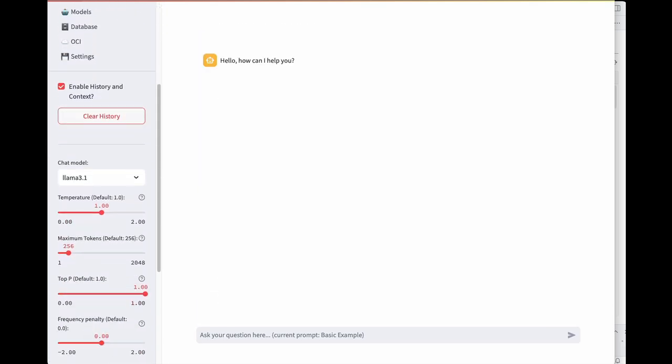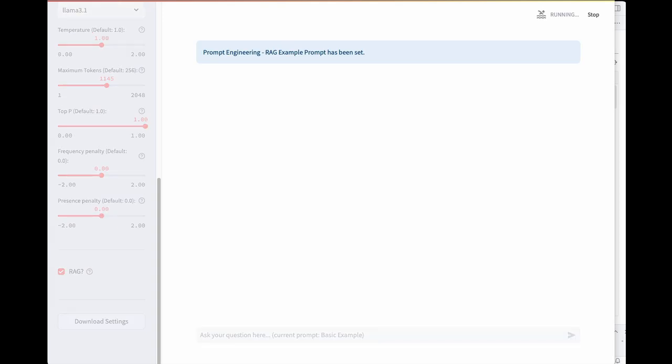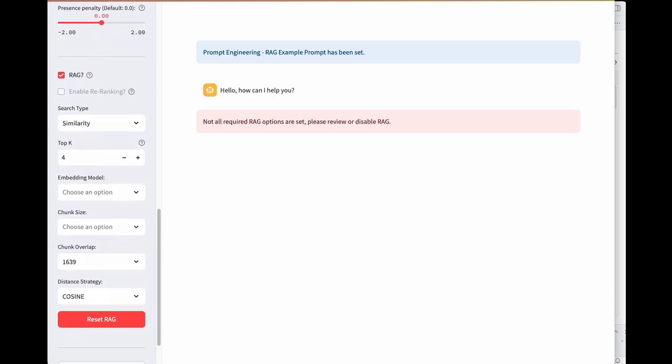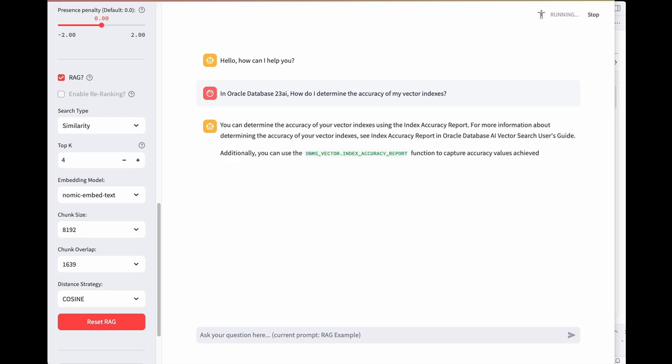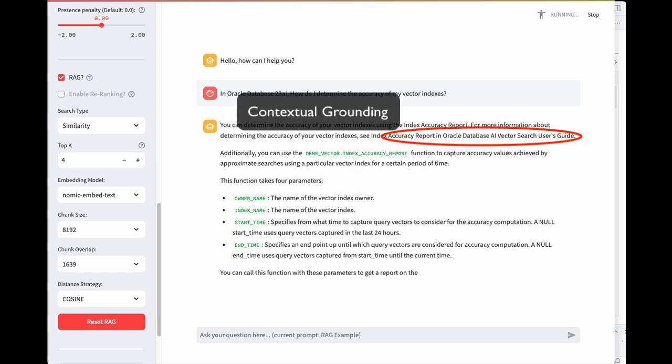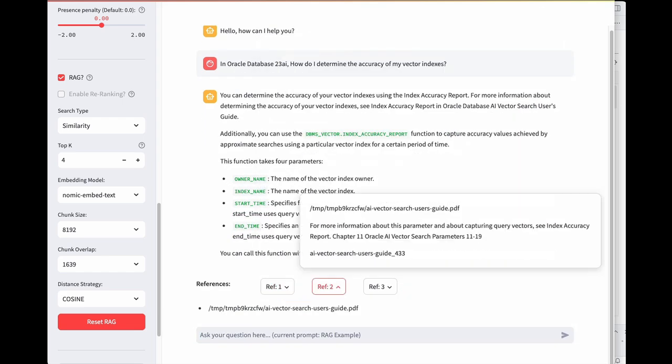And once you have stored your embeddings, enable RAG to take full advantage of the Oracle Database 23AI Vector Search functionality. Have your AI model provide contextualized grounding with references retrieved directly from the Oracle Database.